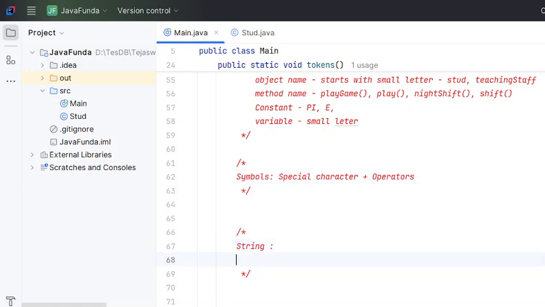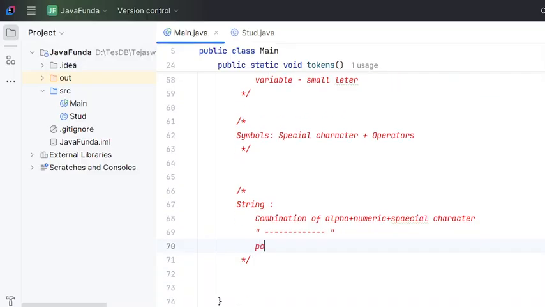String is one of the very important concepts. Yes, string is a built-in class as well as an object. We'll study that in future. String is immutable and everything, no need to worry. As of now, string is a combination of alpha plus numeric plus special characters. Anything you enclose within double quotes is basically a string. Double quote only; single quote is a character. And the position starts from 0.